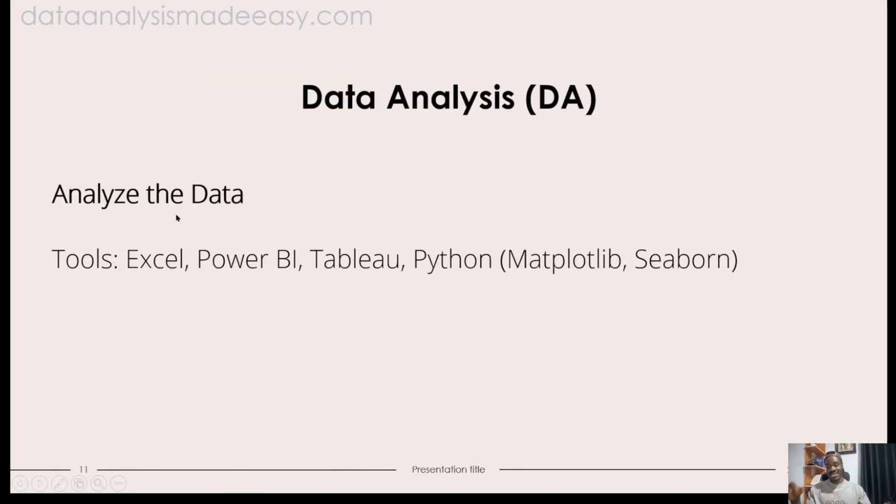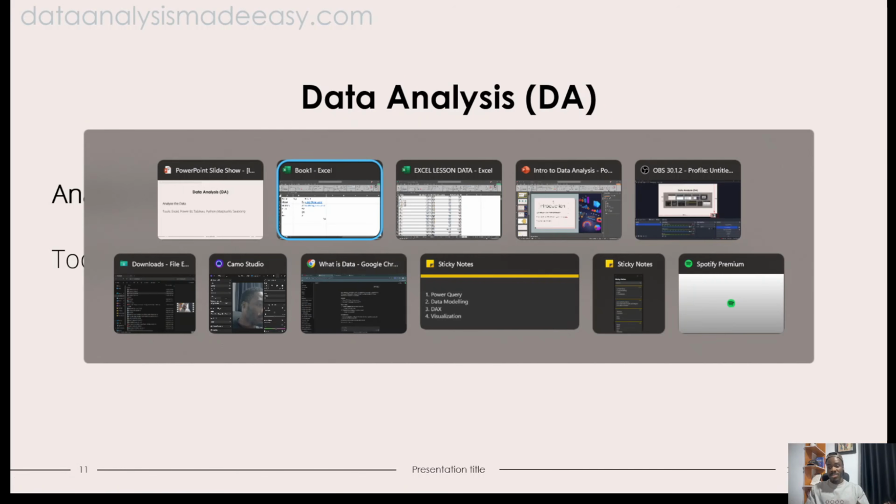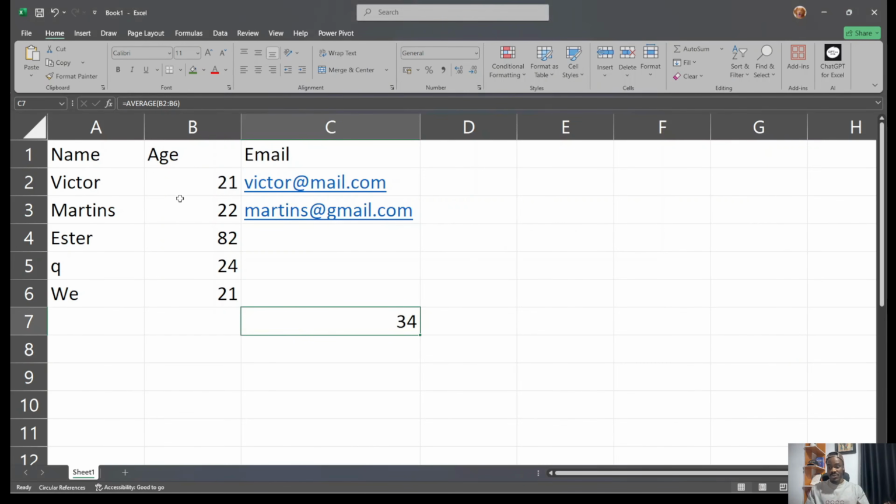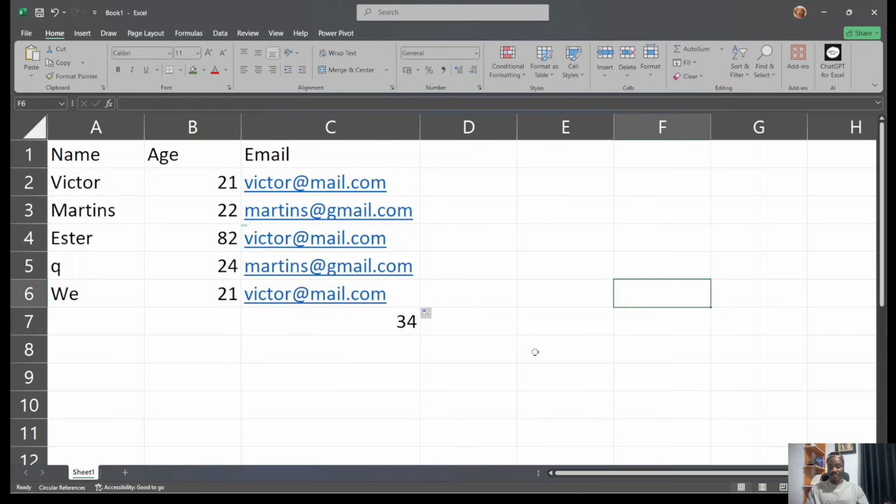So analyze the data set. So this is where you analyze the data set to discover information. For example, here now, if I want to see the most occurred age here, I can easily analyze this now. Okay, so let me just copy this guy's email and just automatically fill it, so it will appear for others. It won't be like some have and some don't have.